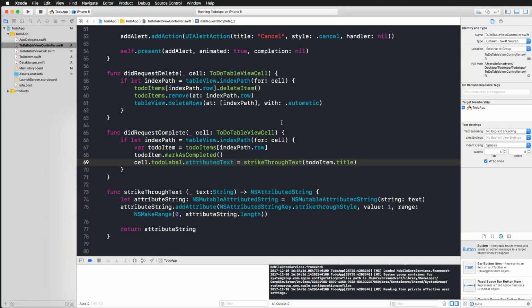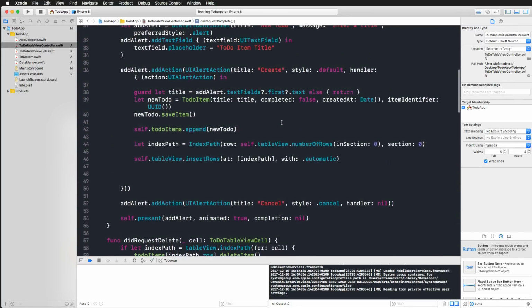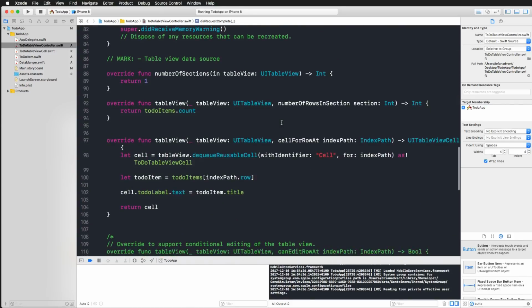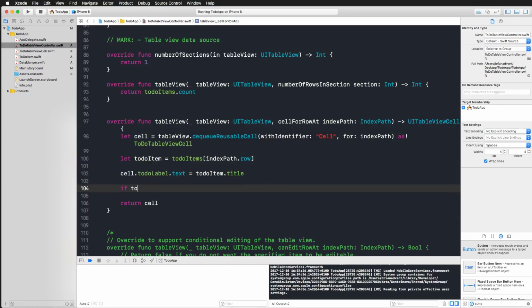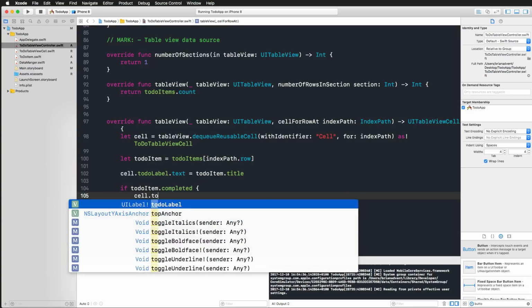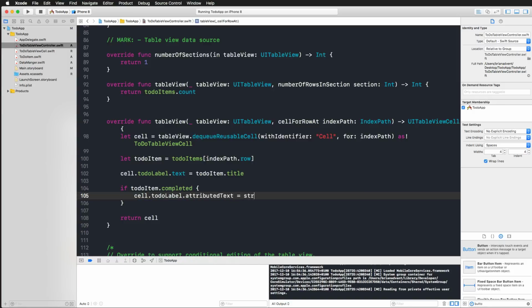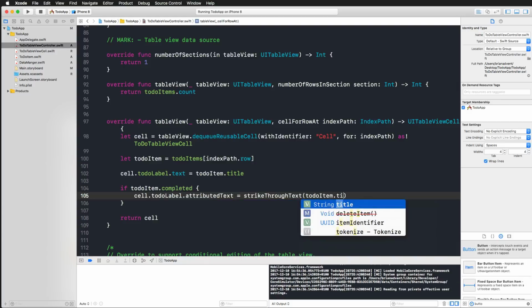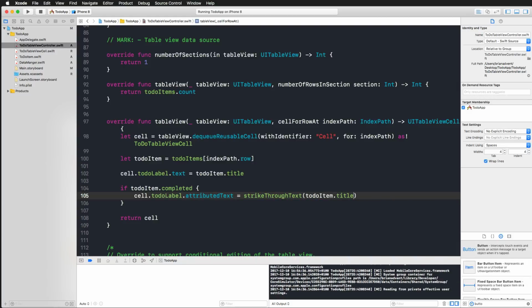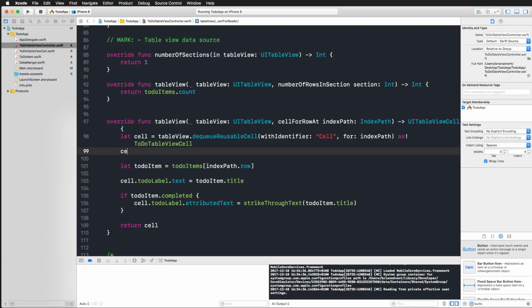And then, because we now have such a visual representation, we're also going into our cell for row at index path function right here, and we need to do two things here. First of all, at the bottom, let's add if to-do item is completed. Then we want to use the cell, the to-do label, and its attributed text, and again use the strike through text function, use the to-do item and its title to actually also strike through when we load something into the table view.